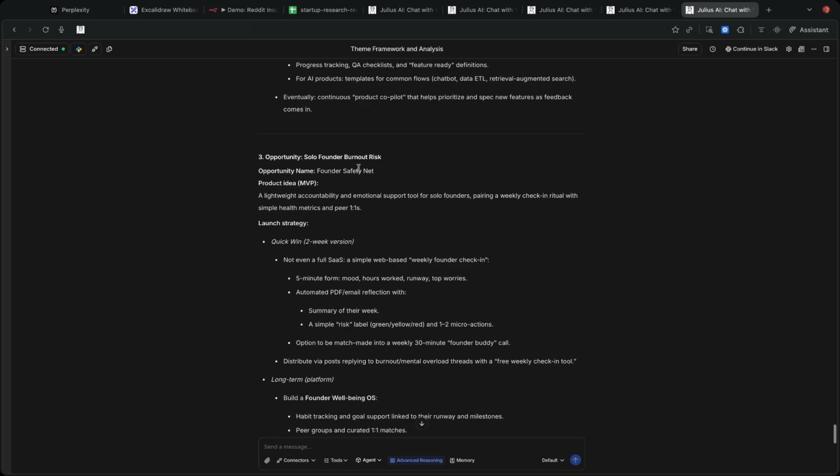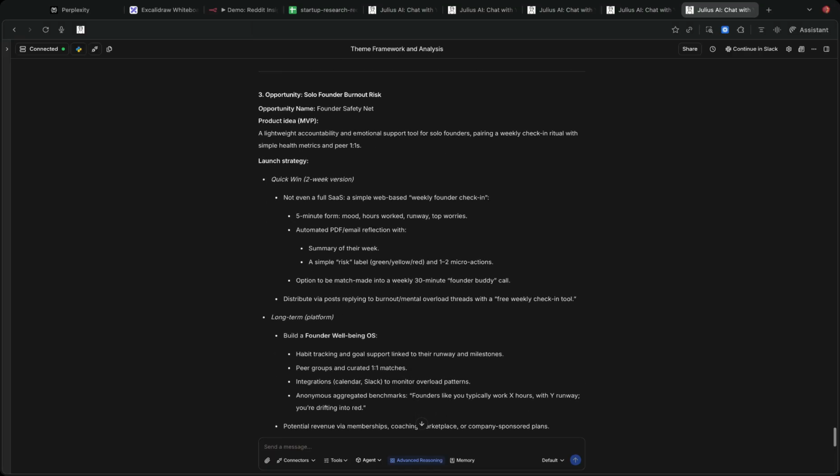For the solo founder burnout risk, it's created a founder safety net. So basically, the MVP there would be a lightweight accountability and emotional support tool for solo founders. It's pairing a weekly check-in ritual with simple health metrics and peer one-on-ones, which I think is amazing. I think that's pretty cool. There's definitely a lot of people that would find very good use of this. So that's cool. It's awesome.